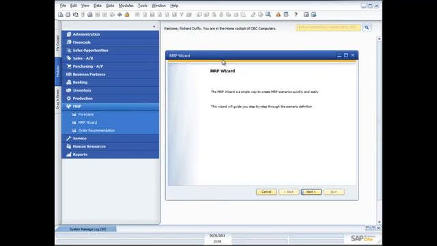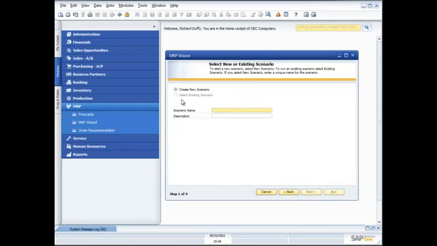Again, in some of the other demonstrations, I've introduced the concept of the wizard, and what wizards are. It's a simple way to make it easy for you to perform repetitive tasks and specify some parameters. So the MRP wizard is no different. First thing it asks me, do you want to create an MRP scenario?